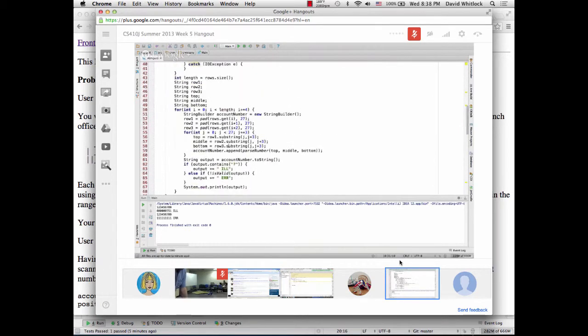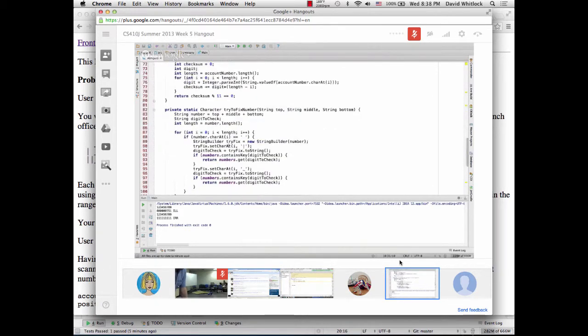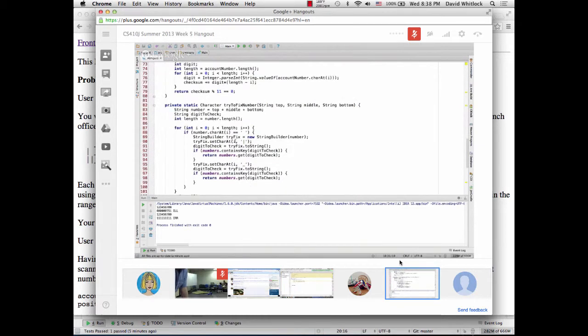It iterates through that string and first tries to replace the space with a bar. Then after that, it tries to replace it with an underscore. Each time it checks to see if numbers contains that key. If it does, it returns that it found the digit. Once it's done with all that and iterates through every space and is never able to create a number, it'll just return a question mark. You can't figure it out.